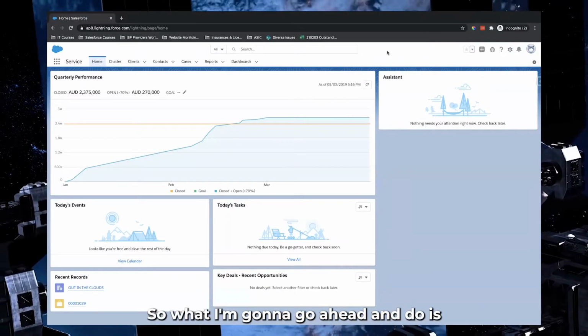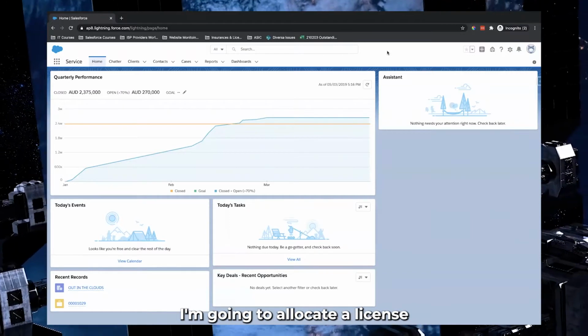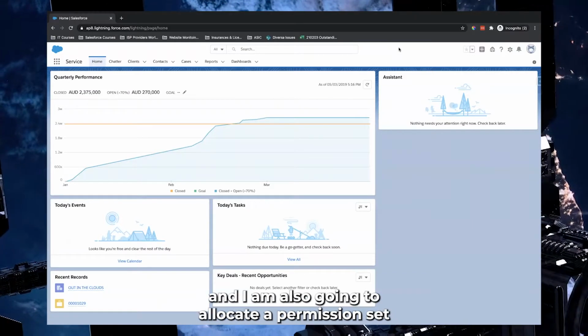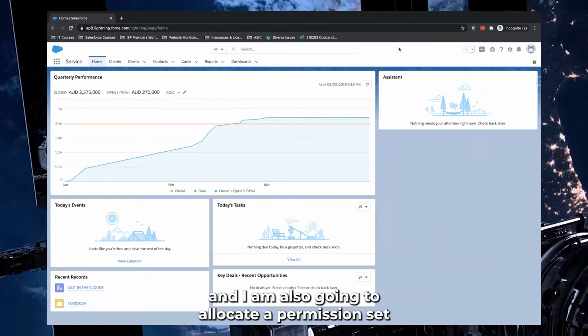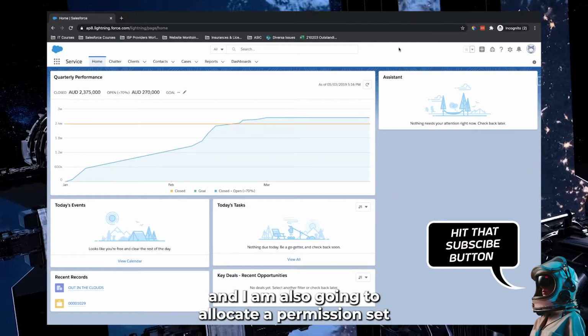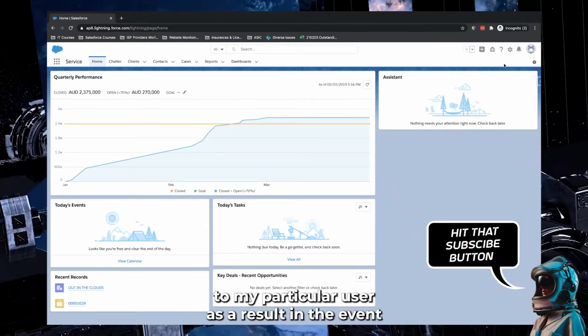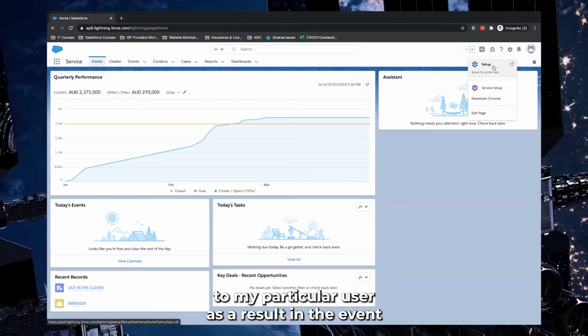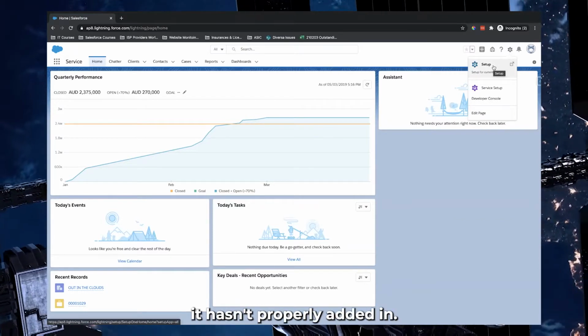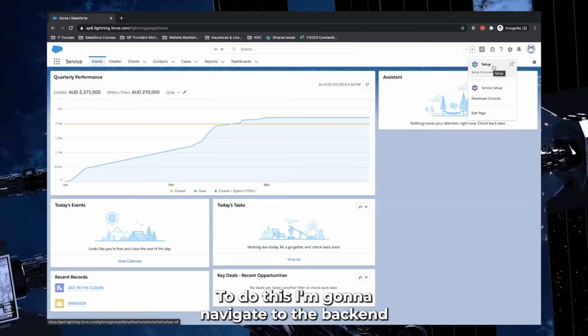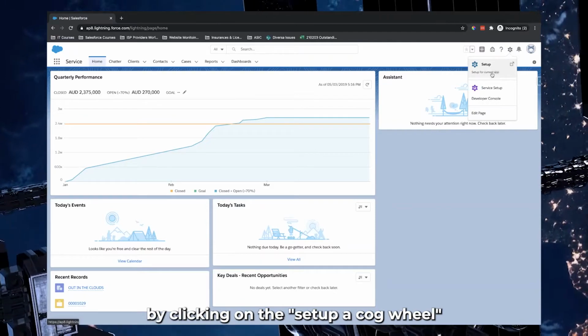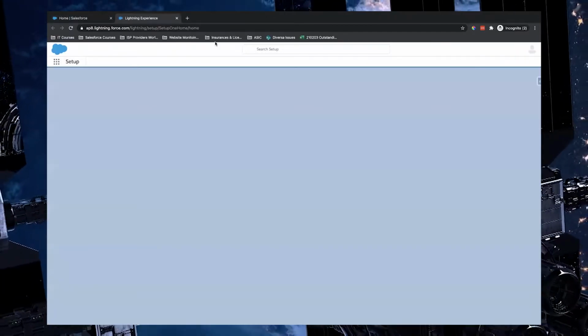So what I'm going to do is allocate a license, and I am also going to allocate a permission set to my particular user in the event it hasn't properly been added. To do this, I'm going to navigate to the back end by clicking on the setup cogwheel and entering Setup.